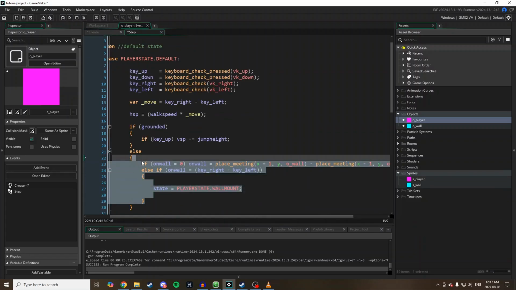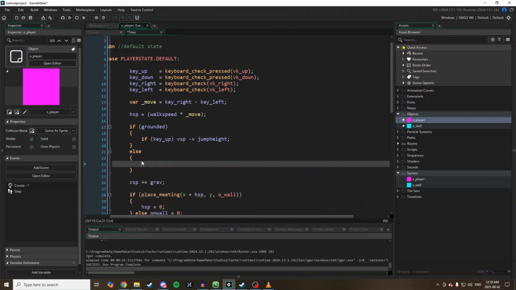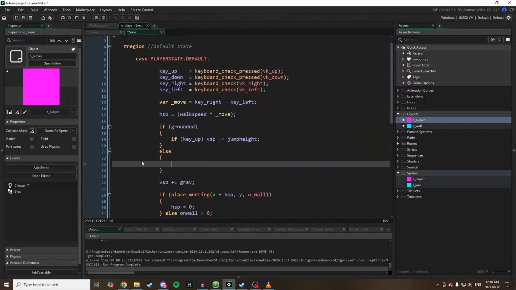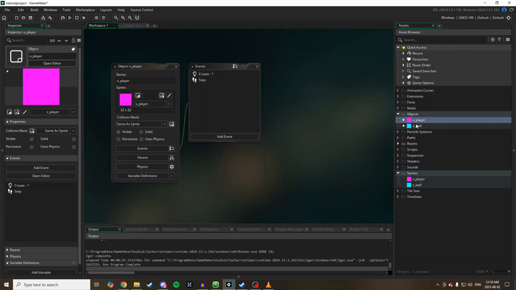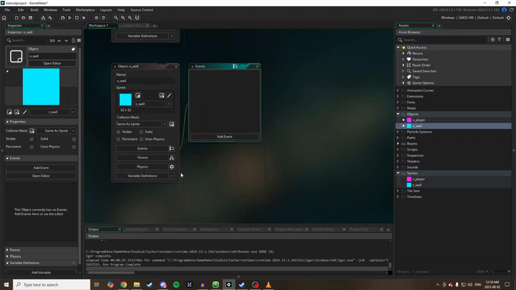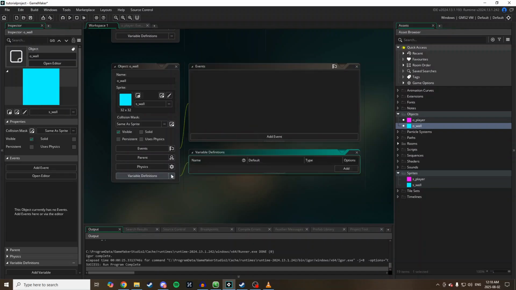So here, I'm just going to delete all that code because we're going to do this completely differently. And actually, I'm going to go back to my workspace. I'm going to go to OWall. We're going to add a tiny little chunk of code. I'm going to go to my variable definitions. And there's a reason why I'm going to be doing this in variable definitions and not in the create event, and you will be seeing why.